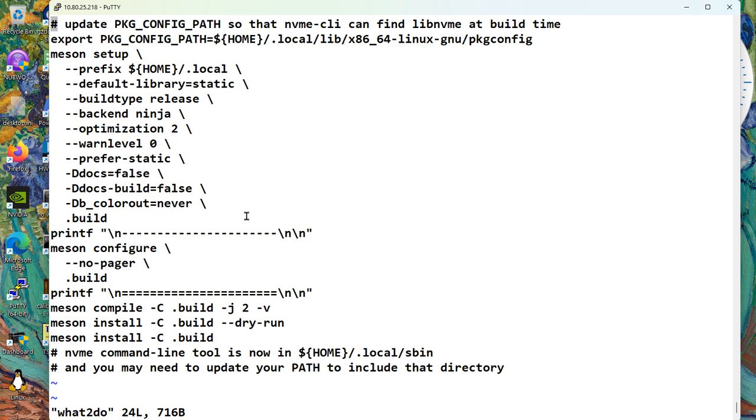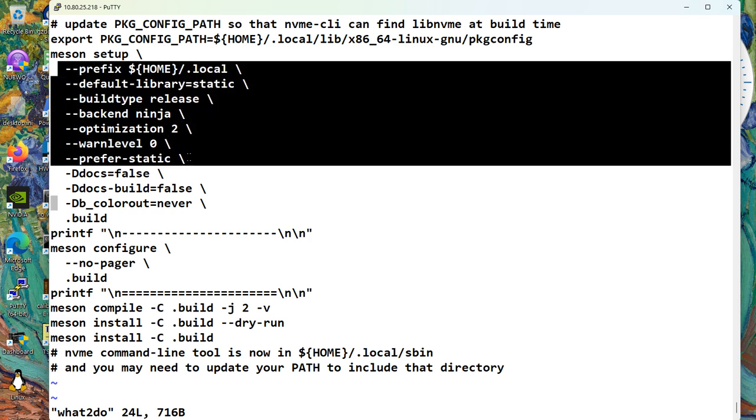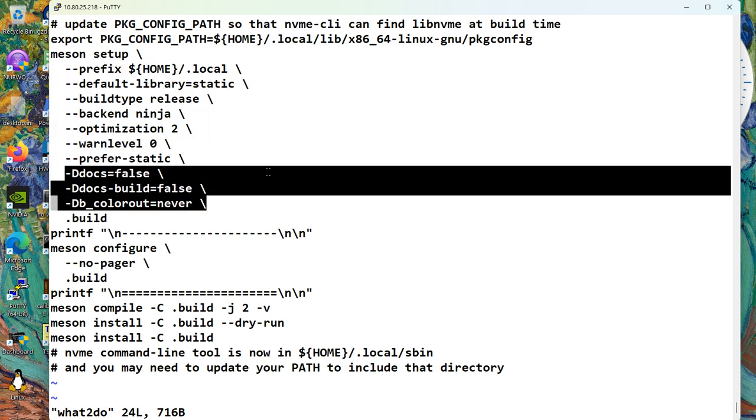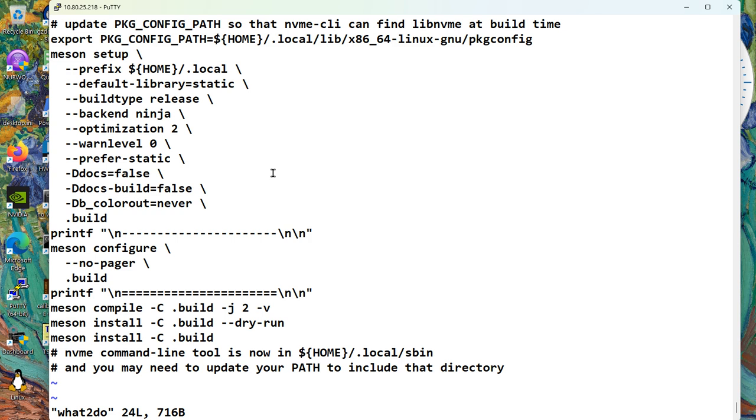Here's basically what we did. Okay, and this is for the NVMe CLI build. You run a Meson setup and you set some flags. These flags are for Meson normally. These -D flags are stuff we set at a lower level, but you can do that. And finally, you need the build directory.